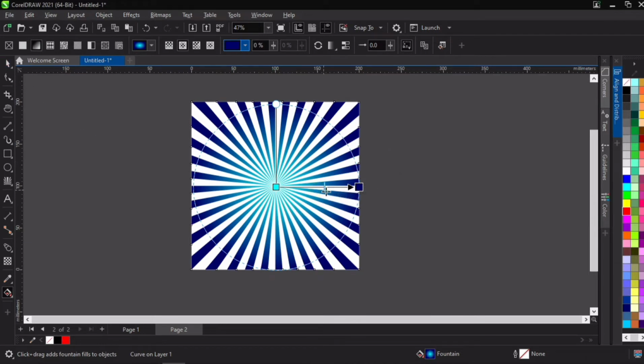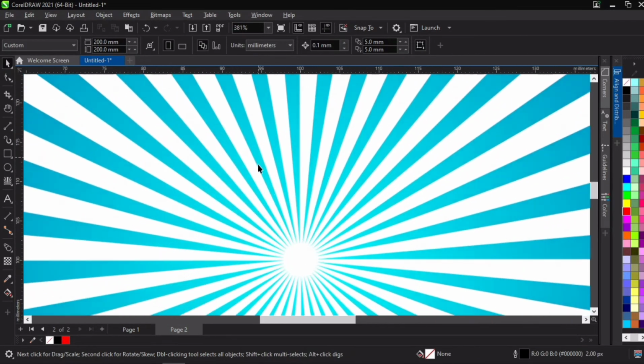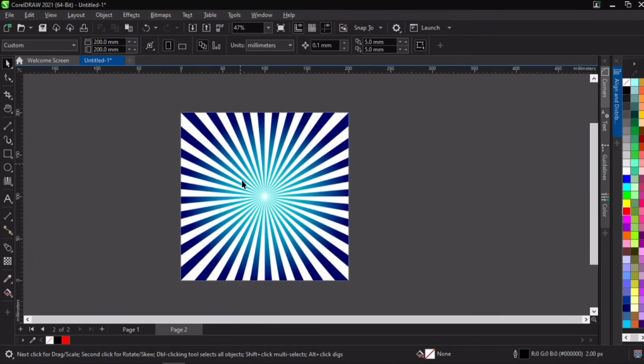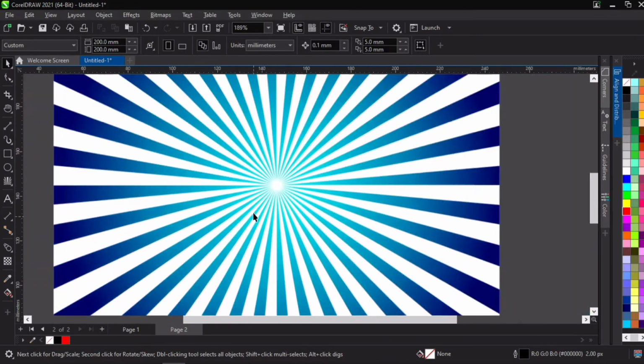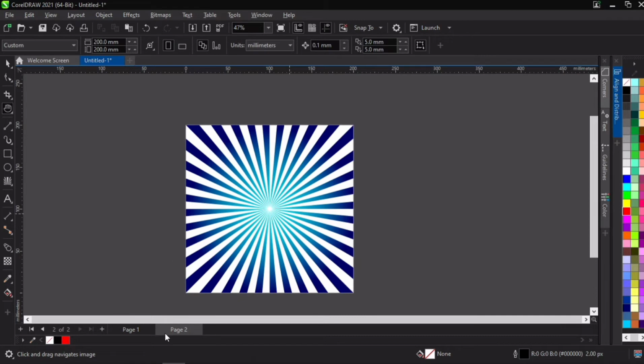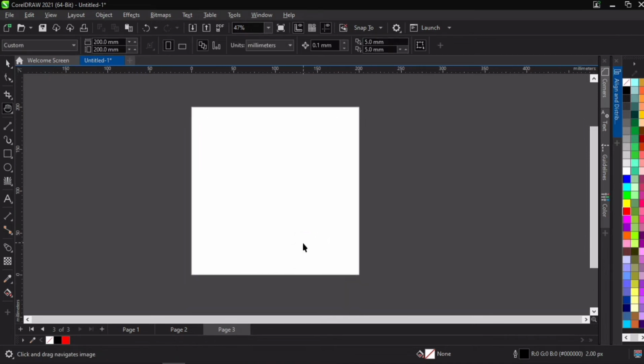So now we've been able to get our sunburst effect, or I call it the wormhole or the hypnotic effect, any one you want to call it. Hypnotic effect, wormhole effect, sunburst, it doesn't matter, but you get the point. Now you've seen how you can easily achieve this effect in CorelDRAW. So now we'll be going over to the next one, where I'll be creating a new page for that, and this particular effect is the biometric fingerprint effect, how to create it in CorelDRAW.